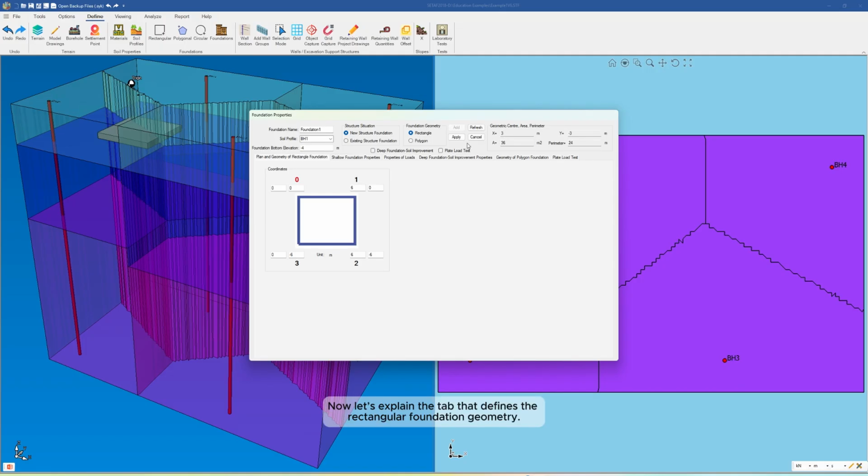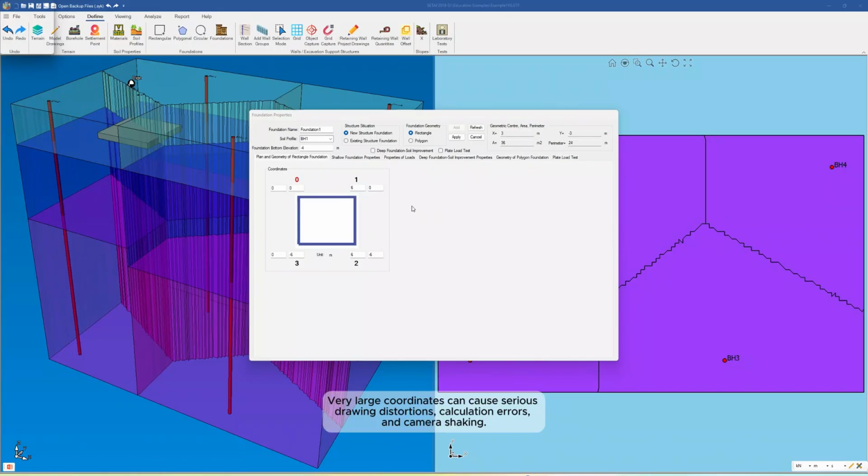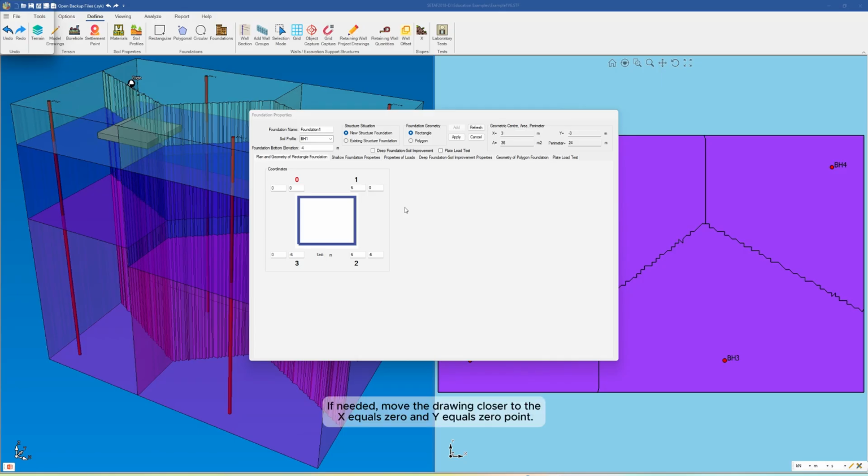Now let's explain the tab that defines the rectangular foundation geometry. Here, we enter the coordinates of the four corners of the foundation. When entering coordinates manually, always check the distance from the origin point, where x equals 0 and y equals 0. Very large coordinates can cause serious drawing distortions, calculation errors, and camera shaking. If needed, move the drawing closer to the x equals 0 and y equals 0 point.